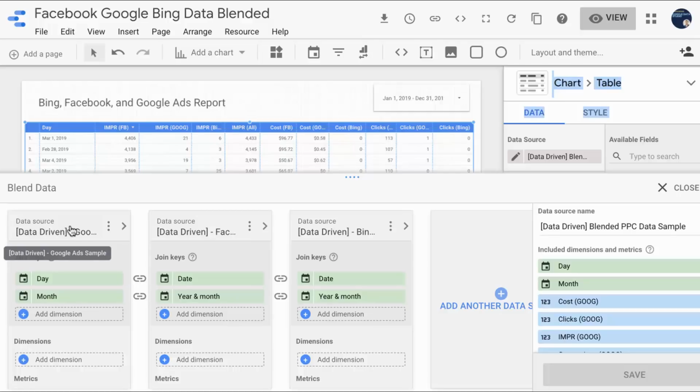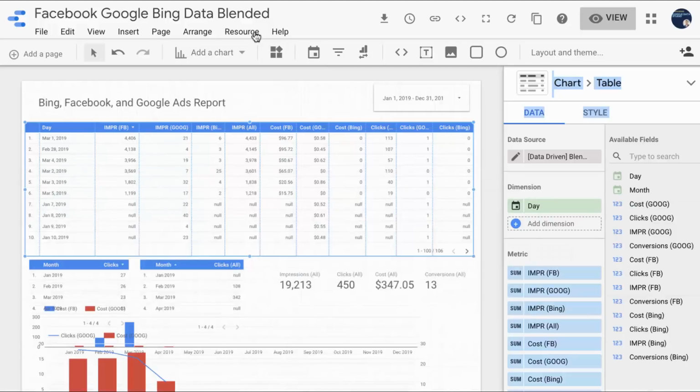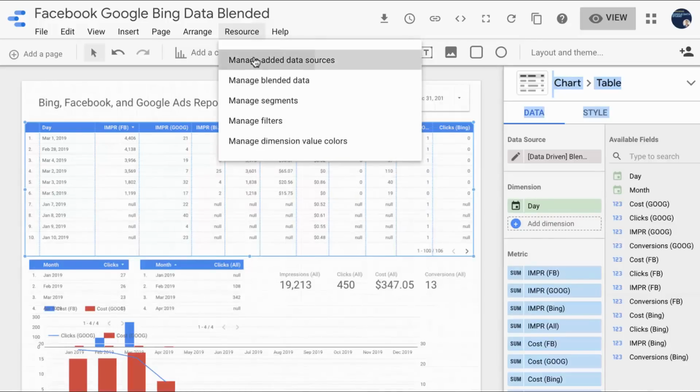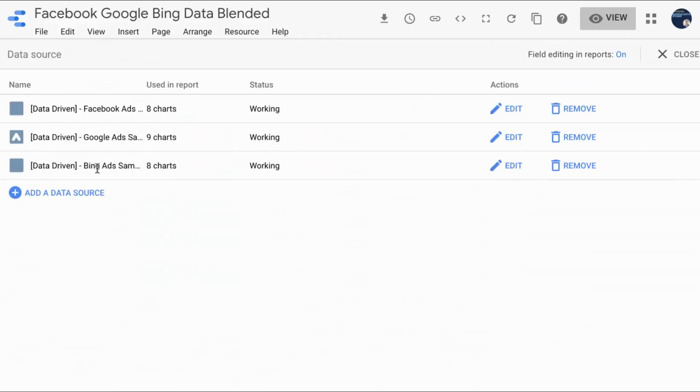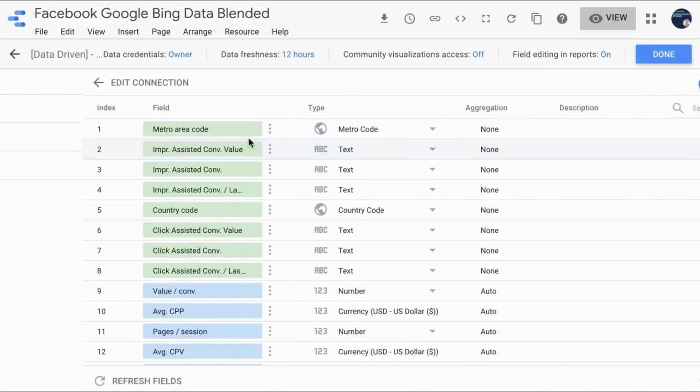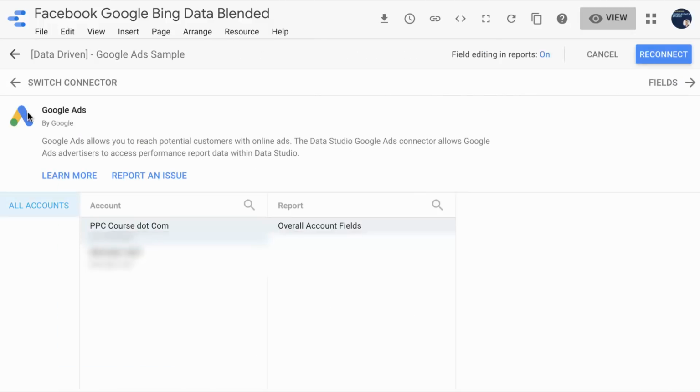So let me show you where that data is coming from, just so we can get on the same page as to how I get this stuff together, and then I'll go back and talk about how it's blended in just a moment. I'm going to close this out and go to my data sources, and I can see here that I have 3 different data sources: Facebook, Google, and Bing. This one has the Google Ads logo, and if I edit it, I can see this is a connection through Google Ads, provided by Google, to my Google Ads account. That's really all that I did there. I connected to Google Ads.